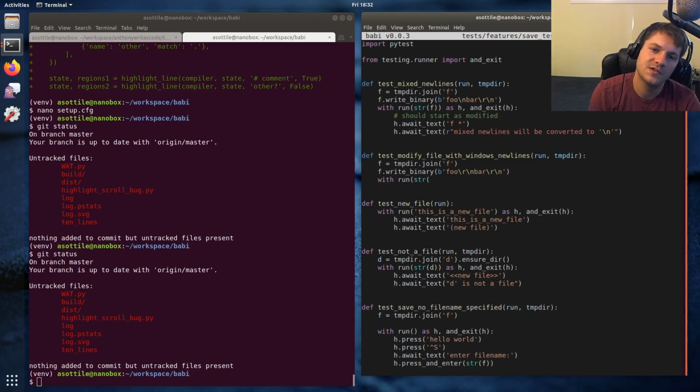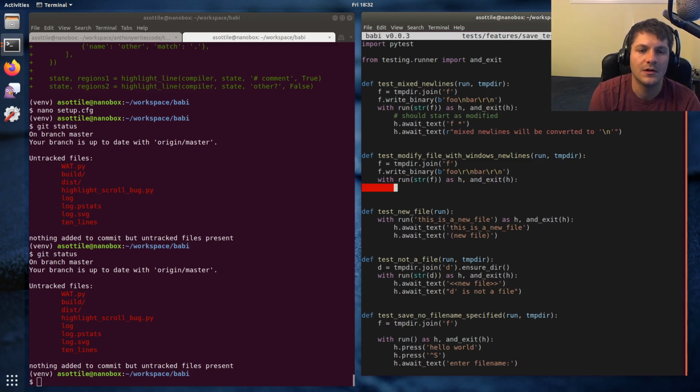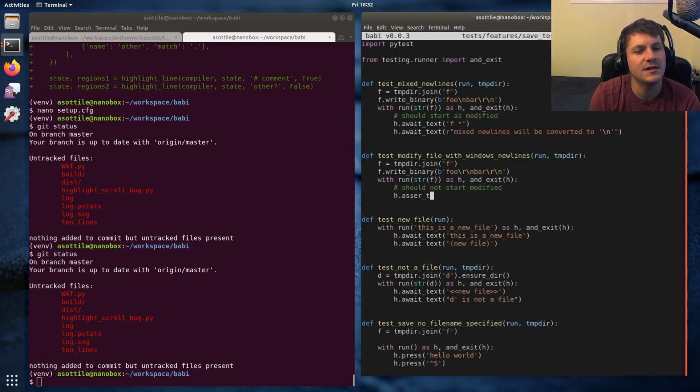So let's run with h and exit h. Should not start modified. h.assert text. Oh, music stops. Assert text missing. So we should not see a star.